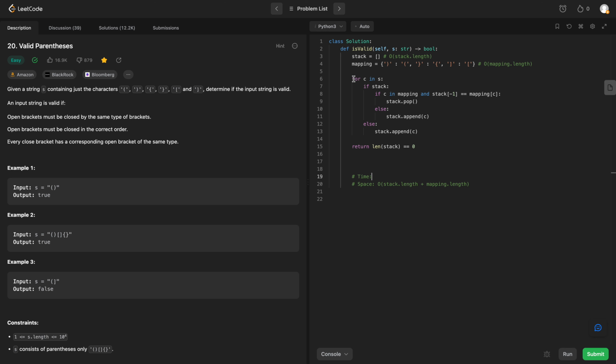The time complexity is going to be, well, we have a for loop, so we're already at O of n, and then we have this in operator here, where we're checking if the character is in our map over here. We're checking a dictionary, so it's going to give us O of 1 lookup time. Checking the last item in a stack is O of 1, so this whole thing will be a runtime of O of n.